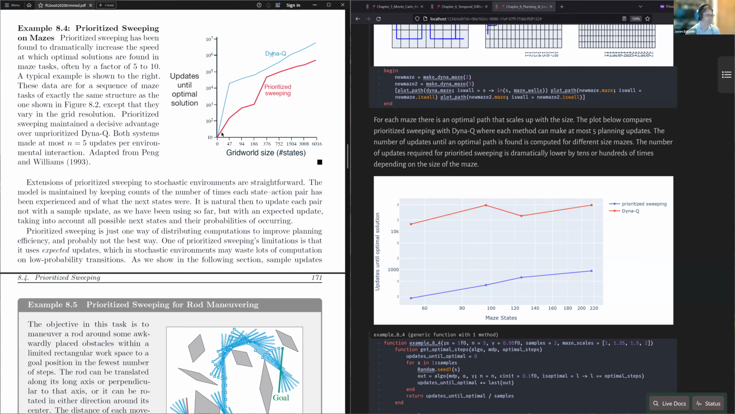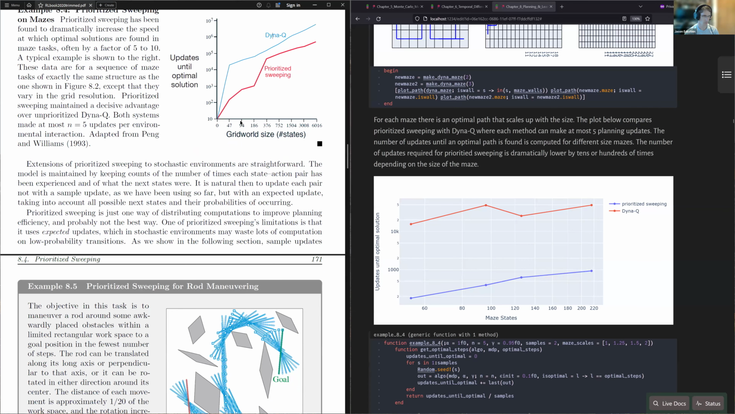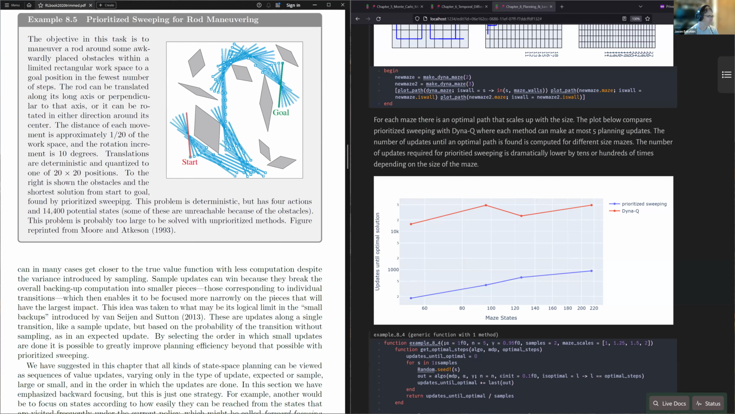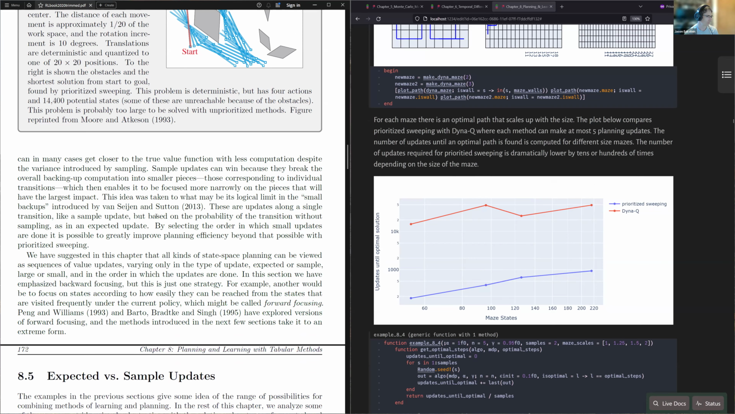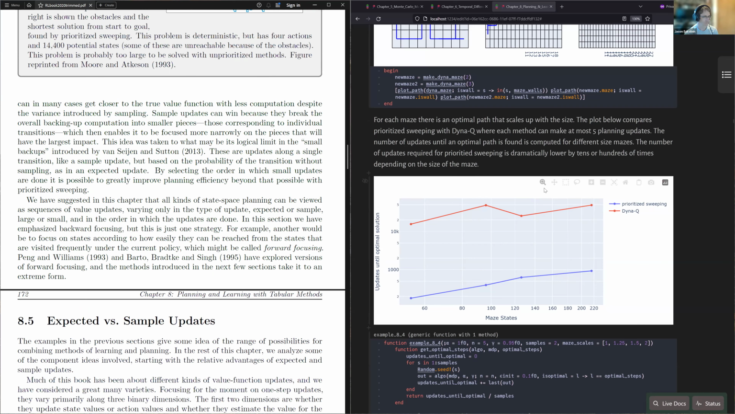So the percentage saving becomes more and more important the longer each total update takes. I think it's very easy to come up with examples where the state action space gets very large, to the point where you really would want to have these more efficient planning steps.